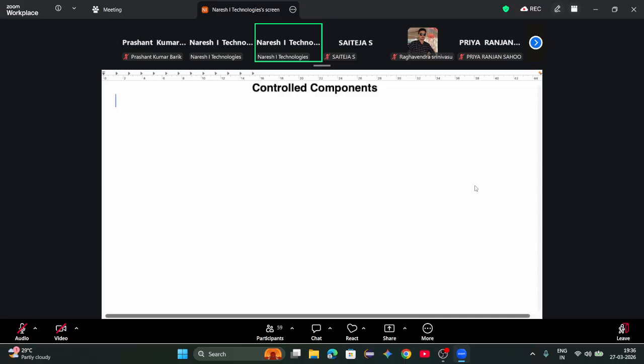That means you have actually used controlled components already. For example, we learnt about one small library, Formik. When we learnt about Formik, I showed you we have a Formik component, we have a Field component, we have an ErrorMessage component. Like this, we learned some components.